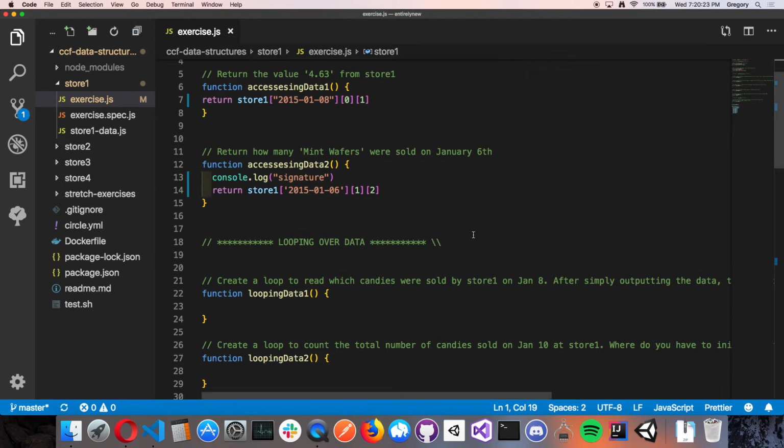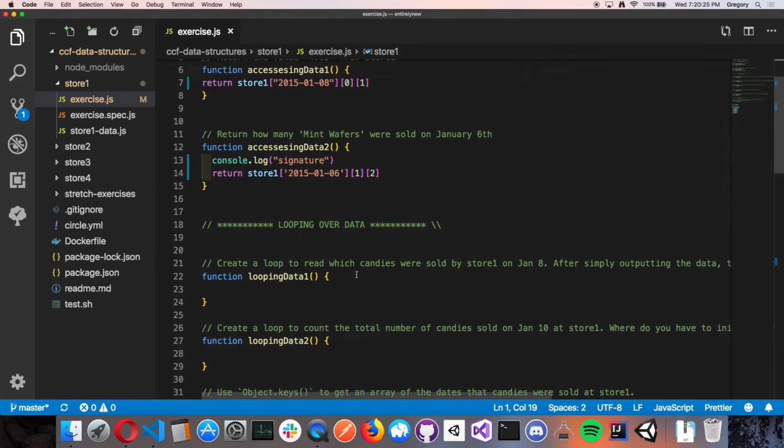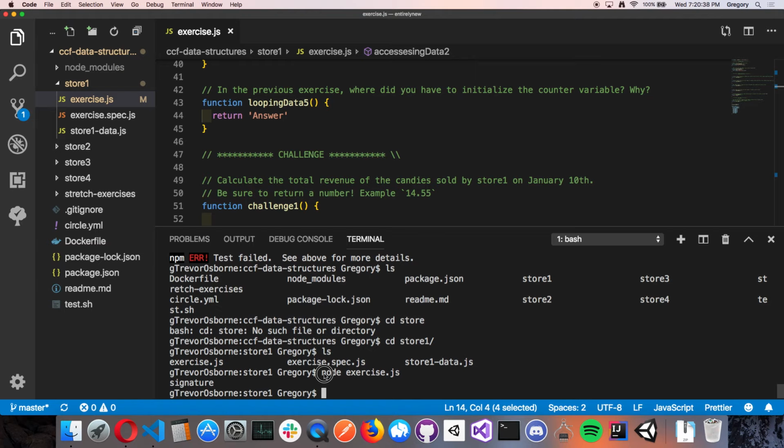If we wanted to console log, we would just need to make sure that we take this function declaration with our console log inside it, and then in our terminal, making sure that we're in the correct directory, store1, we can just call Node to actually run the file itself.